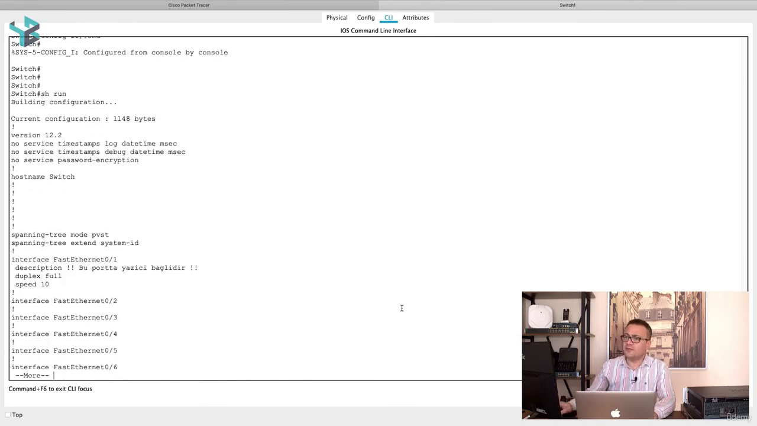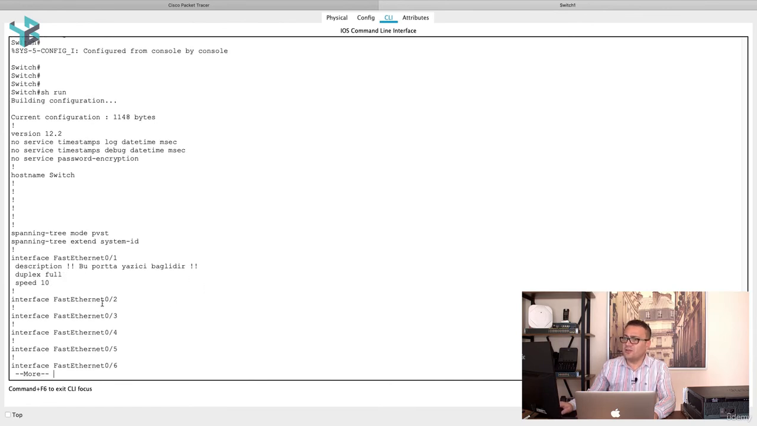Let's call it show run. As you can see, the speed of our interface is 10 megabits, it will work as a full duplex and we wrote in the description.